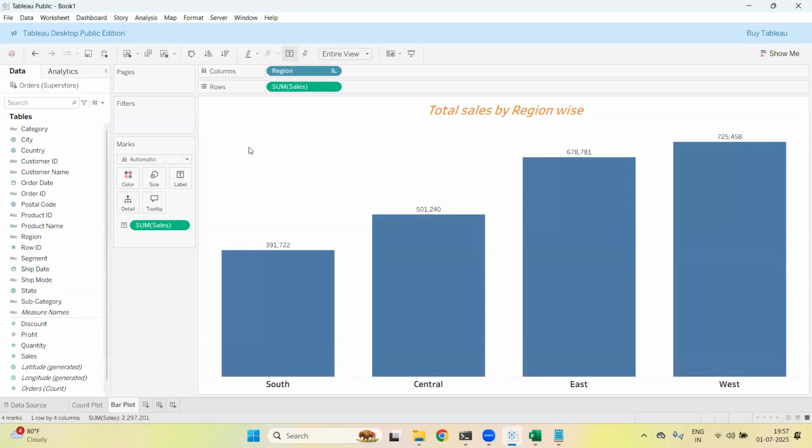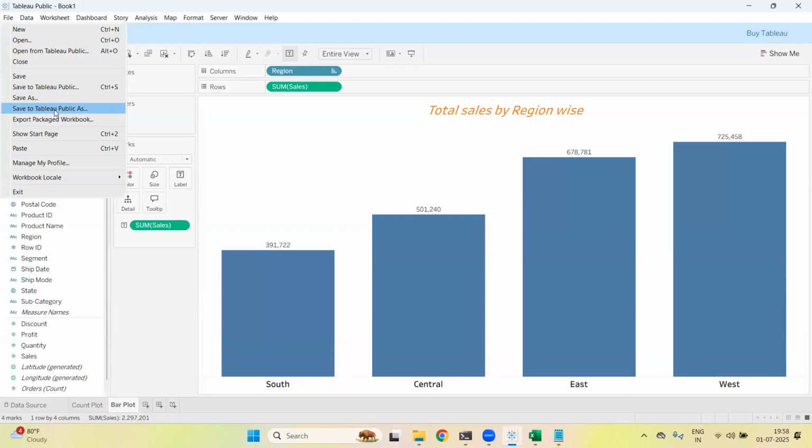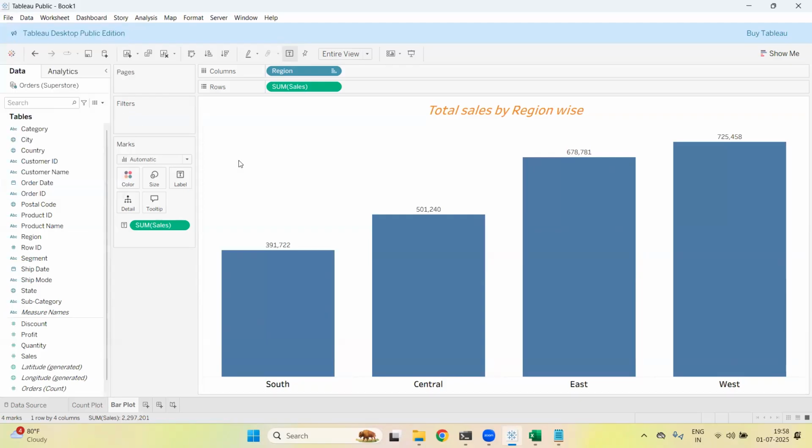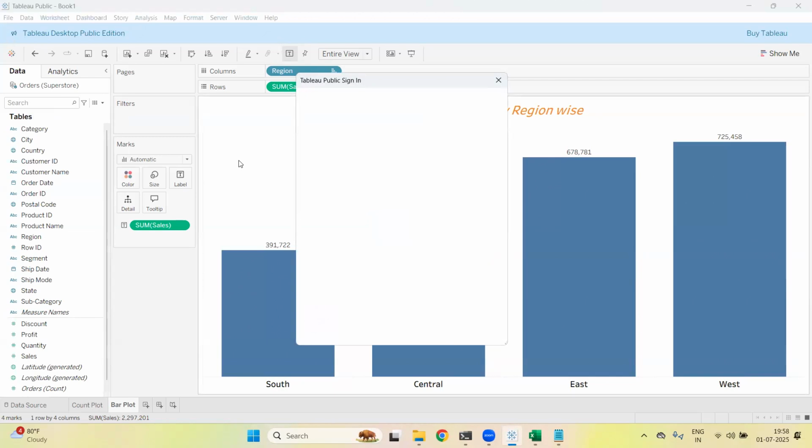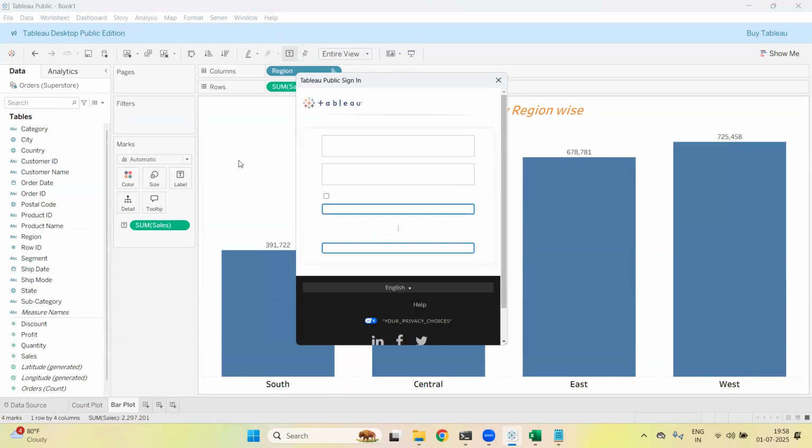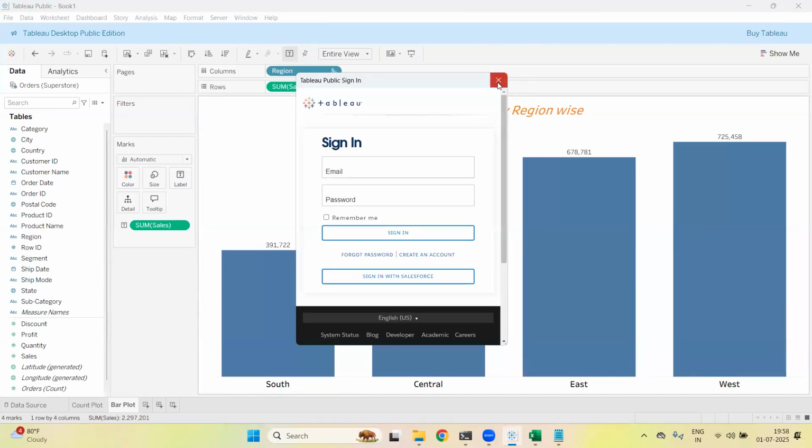Now, whatever you have done, for example, you want to save, how we are going to save or how we are going to publish means just click on the save to Tableau Public as. First time you are going to click on the save as. Second time onwards, click on the save.